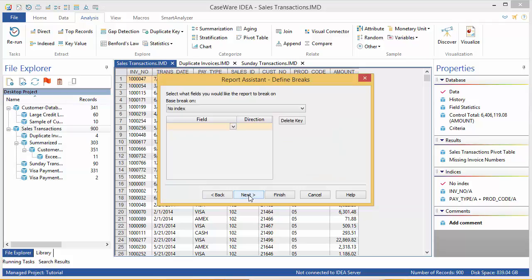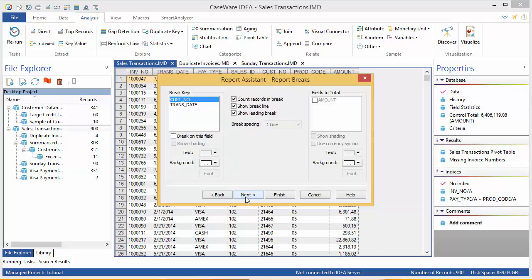And this window allows me to define how and where my data will break. I want to break mine on customer number and on transaction date. So I start by selecting customer number and then transaction date. And transaction date, I'm actually going to order in descending. Now I can format the breaks.